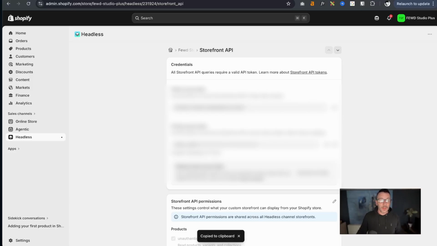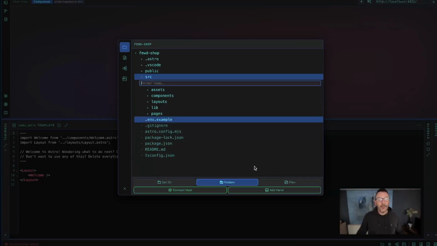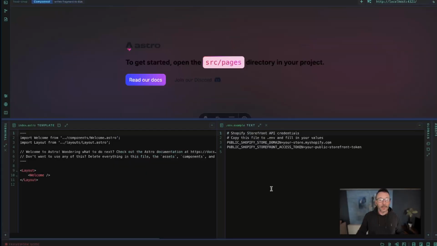So copy that over, back to Feud, and we want to go into the env file. Just select that and click Add Panel, and that will open up another panel for us to use. Now, first of all, we just need to put our URL in here. Notice where it says your store. Okay, this is where we need to go. In my case, Feud Studio Plus. Okay, and then here, your public storefront token is where you want to paste that token, obviously.